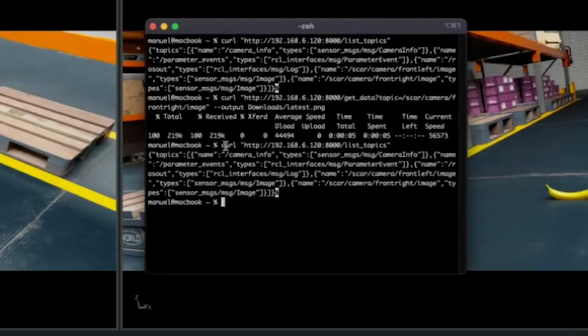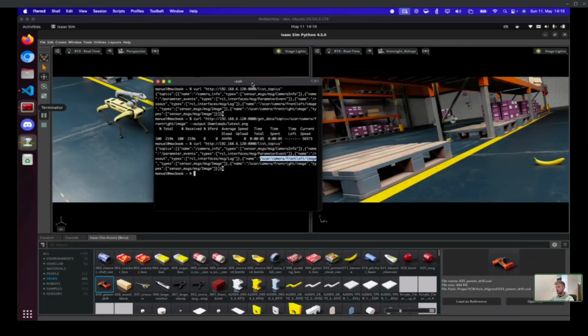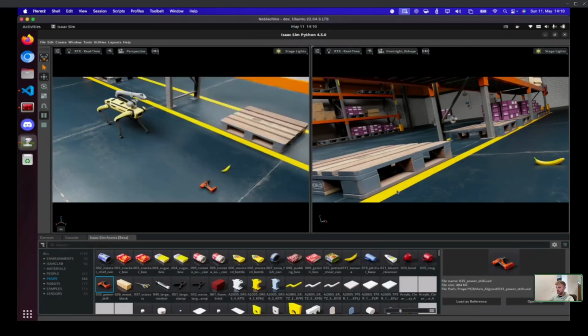So this is the ROS2 web interface, which is telling me, okay, we have a topic called scar camera front right image, which is of type sensor_msgs Image, which are the standard images of ROS2, and also front left. And these are exactly those frames which you can see here in my right viewport.